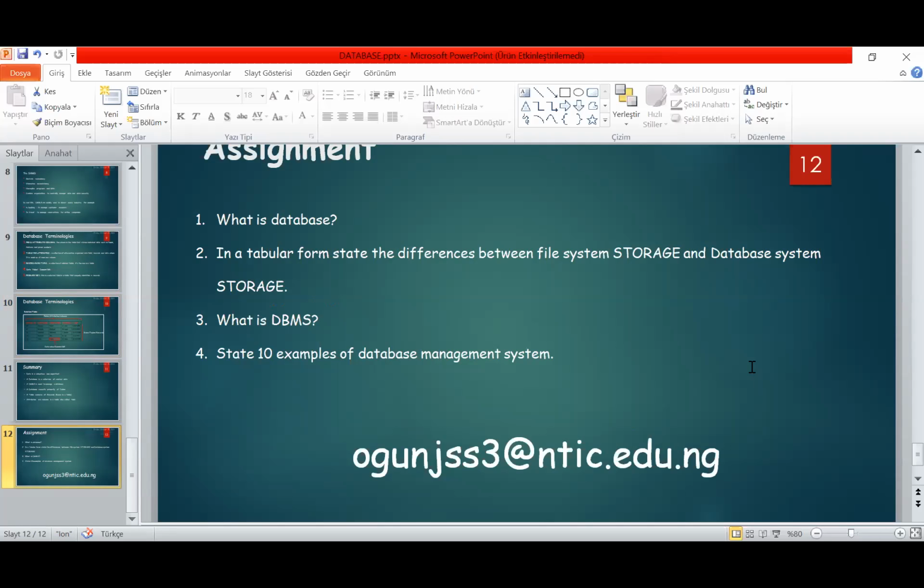ogunjss3@ntic.edu.ng is on the screen at the bottom. So, ogunjss3@ntic.edu.ng. Okay.